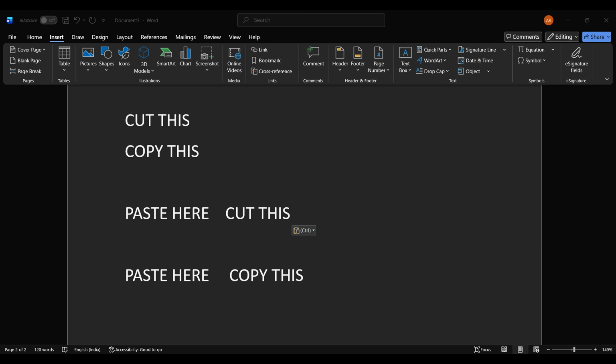Cutting is for moving content, copying is for duplicating content, and pasting is how you place it exactly where you want it. Mastering these three simple actions can make a huge difference in how quickly you work on documents, reports, essays, and professional files.